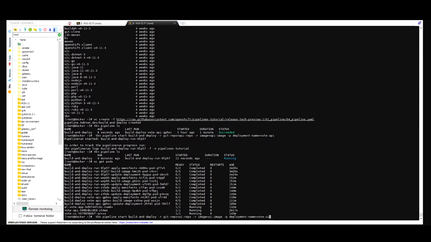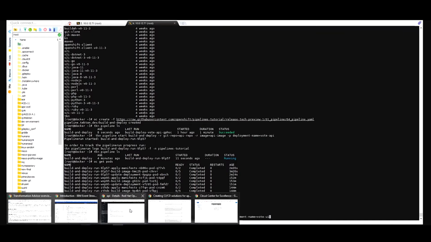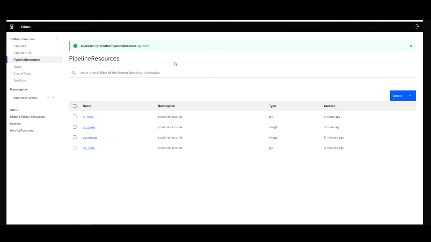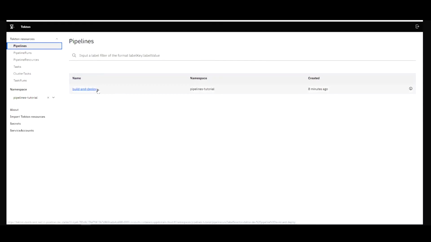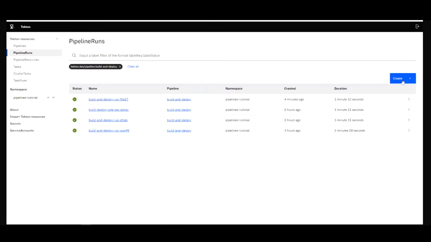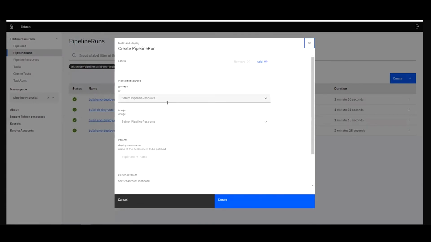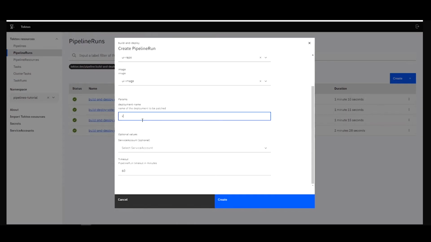So in this second deployment, what I would like to do is the deployment from the Tekton pipeline dashboard itself. So quickly go to the Tekton pipeline dashboard and go to the pipeline runs. In the pipeline runs, I can select what type of pipeline I want to run. I want to run a UI repo, and I'm going to use the UI image. And from a deployment standpoint, I want to use the deployment as vote UI, and everything else will be done by default.